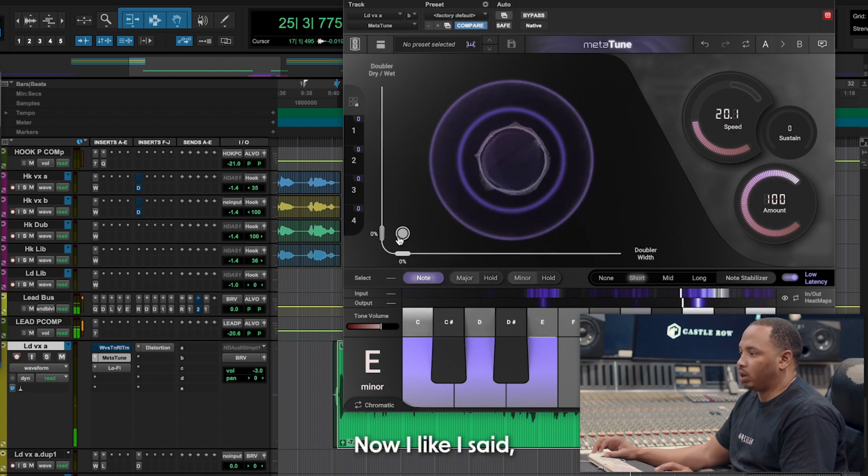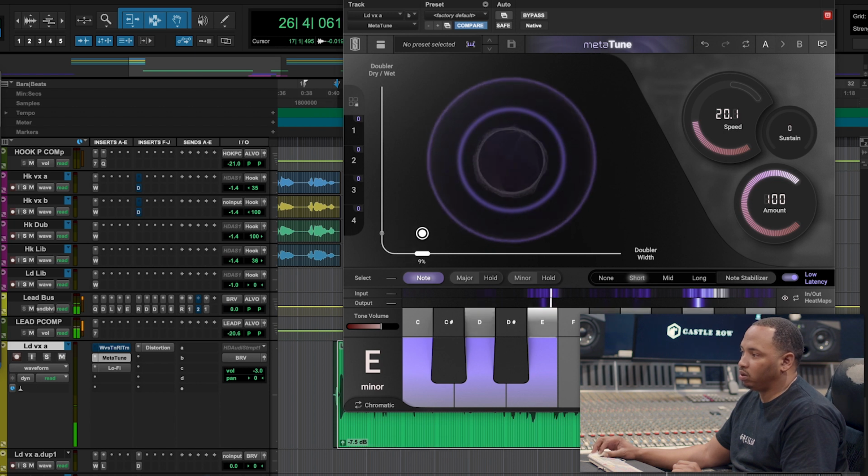Like I said, you can mess with the stereo imaging of it.